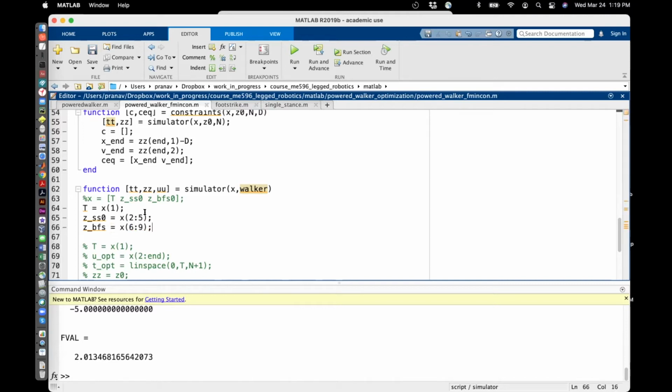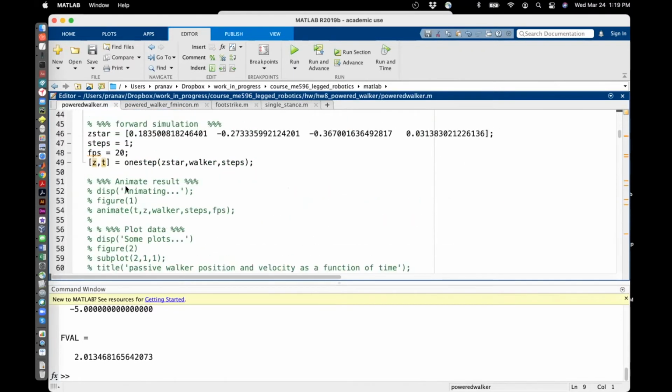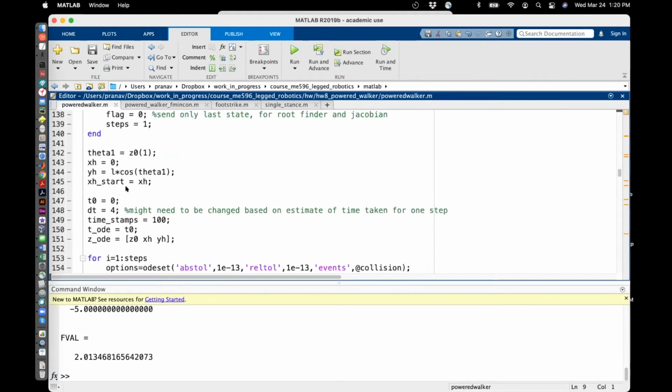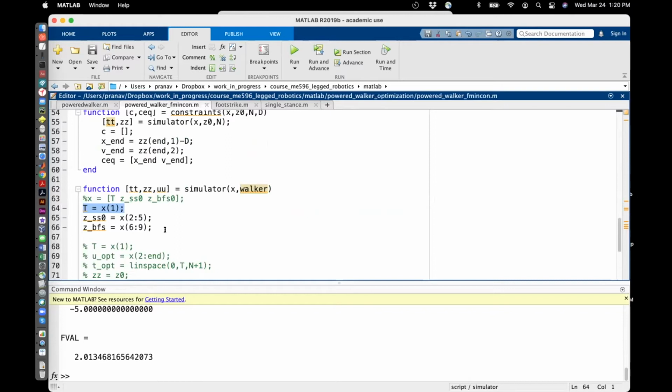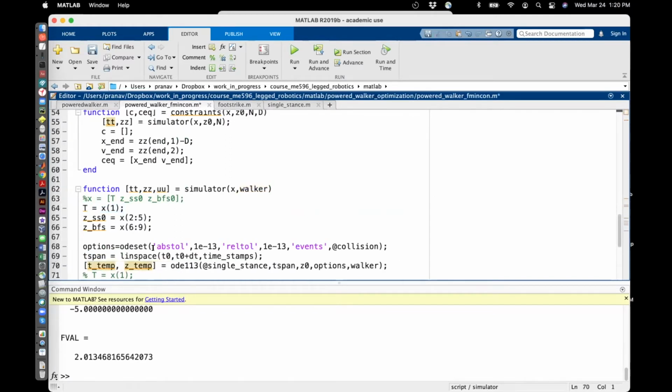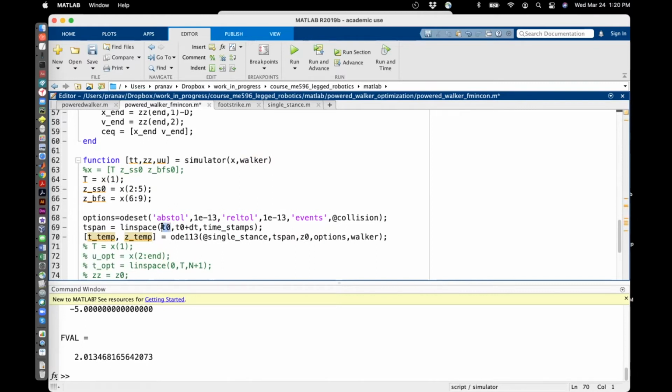Okay, so what I need to do now is I need to integrate the equations with this initial state and this time. And so I need to go back to powered walker, go to one step and pluck the right call. So I need this part. So take that, paste it in here. Okay, so everything is set here except that I need to specify the time, and I can just go from 0 all the way to capital T, so it takes care of that. The timestamps I don't care, its default is 100, 100 is fine. Then I need, well, single stance T span is fine, Z0. Okay, now what is Z0? It's basically ZSS0. Okay, now we can start checking right away, right? So let's see what Z temp end is.